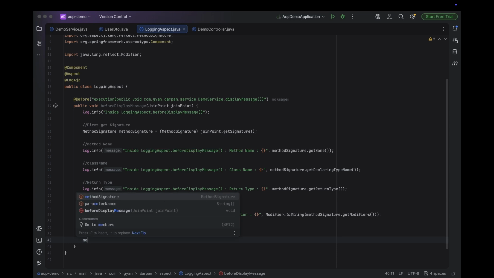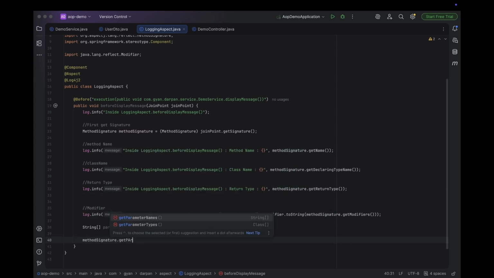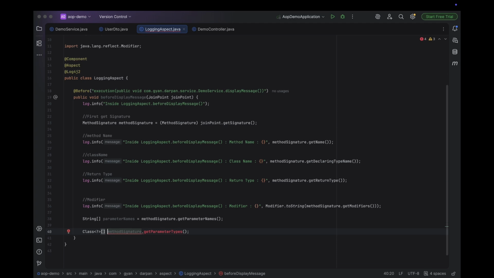Now, let's fetch the parameter types. This returns an array of class objects. Each element represents the actual type of one parameter. And just like parameter names, the order remains exactly the same, as defined in the method signature.